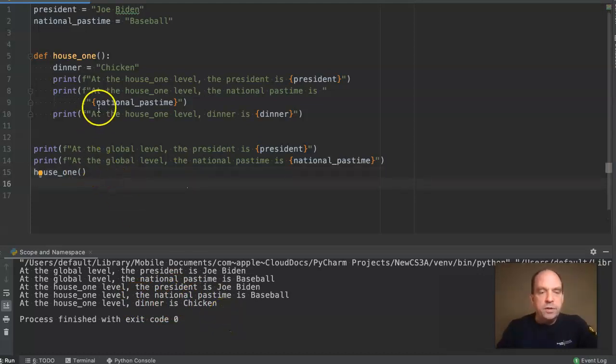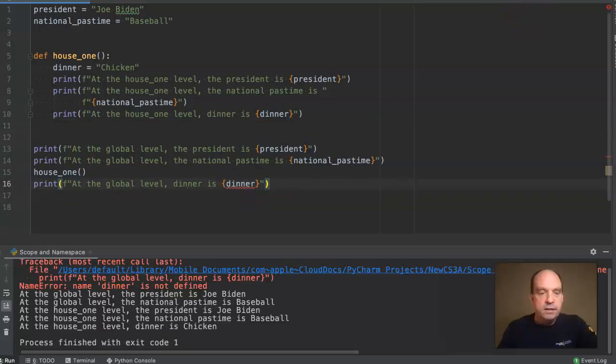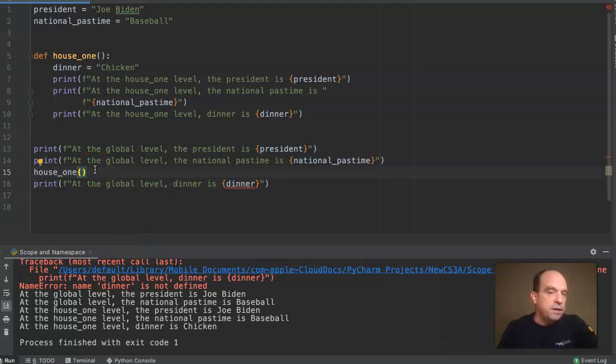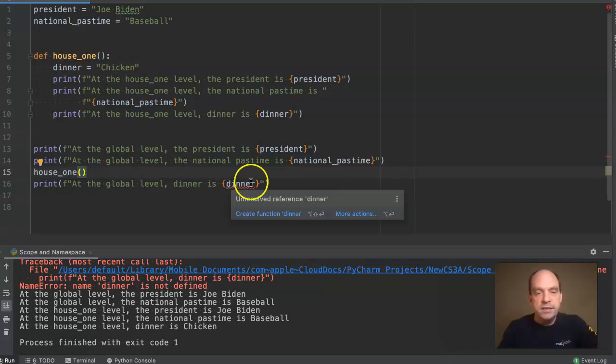After we call the House1 function, let's try to print out the value of dinner. Notice we get some red underlining here, and when I run, I get an error. Dinner is not defined. So even though we've already called the House1 function here, the scope of the dinner chicken binding is local to the House1 function. After we leave the House1 function, that binding no longer exists. So we don't have access to the dinner name.